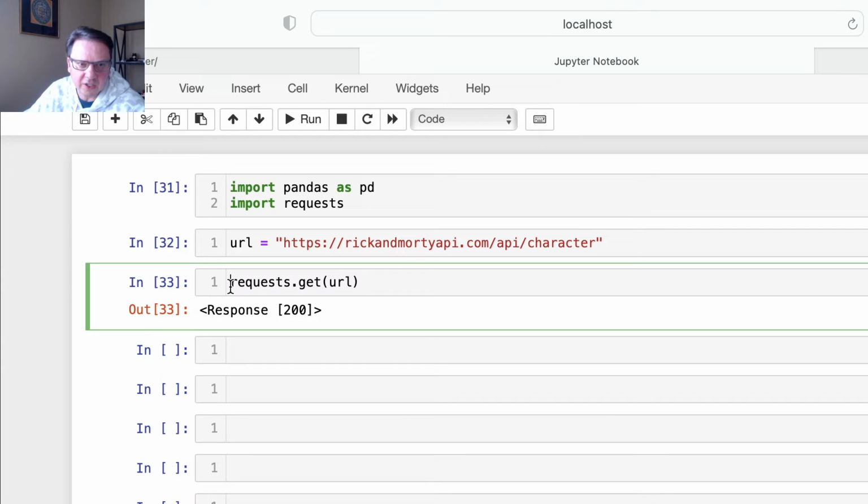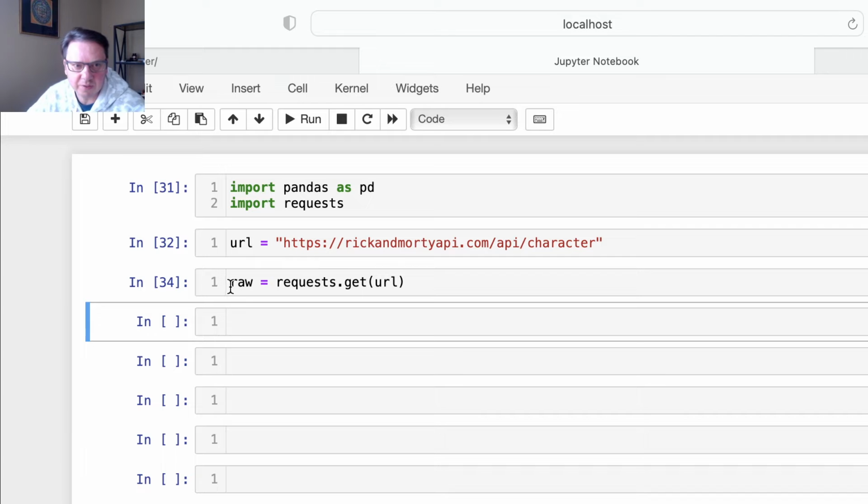So I'm going to assign it to a variable named raw. Why raw? Because that's the response. All right, so now we could parse that data, and 99.9% of all APIs send data in the form of JSON. What is JSON? JSON stands for JavaScript Object Notation. All right, so let me show you how it looks.